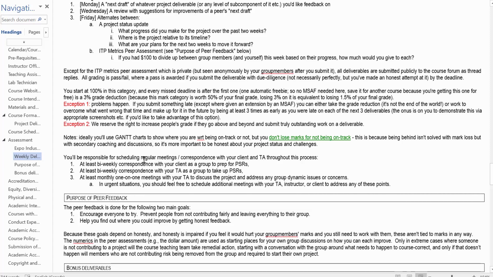You're responsible for scheduling regular meetings or correspondence with your client and TA throughout this process. So you're going to want bi-weekly correspondence with your client as a group to prep for PSRs, and bi-weekly correspondence with your TA as a group to take up the PSRs. These are not necessarily meetings. The TAs and hopefully the clients will be available for meetings, but you at least need a correspondence in a documented way to discuss what's going on and where you're at with the group.